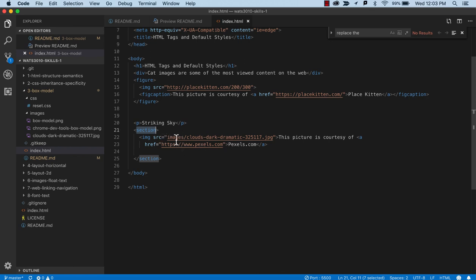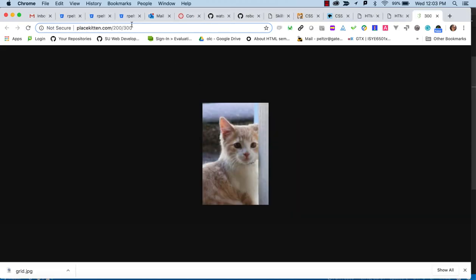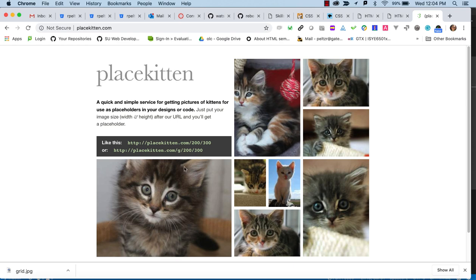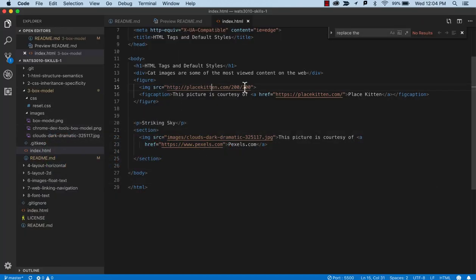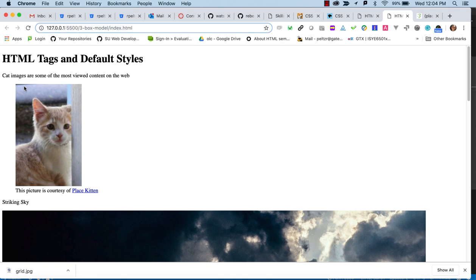This image is a little bit different in that this place kitten is really a placeholder. Placekitten is a website that designers use to create custom size images that you might use in a design document. Where you know you're going to want an image of a certain height and width, you can use placekitten to provide that image for you. So this is coming from the internet rather than from our local file system, and it's going to give us a 200 by 300 size image, where 200 is the width. The width of an image is always specified first, and then the height, 300.